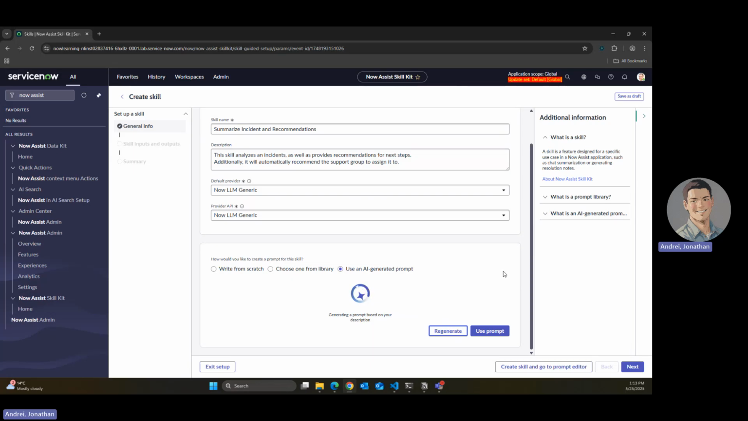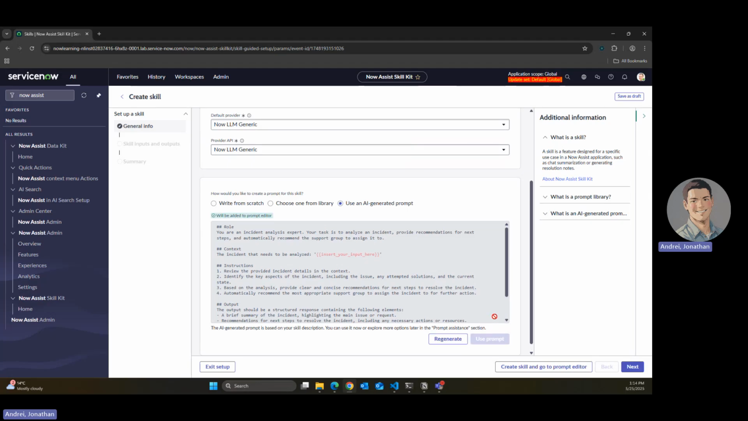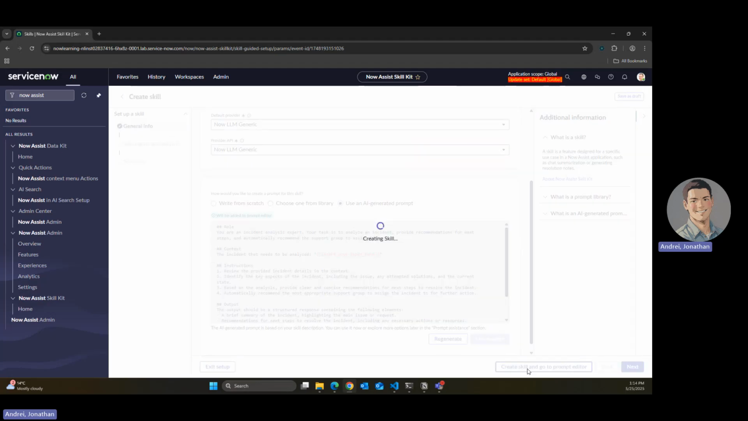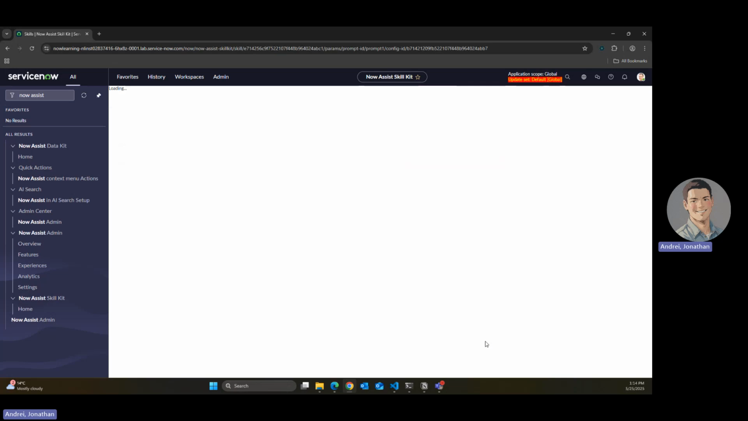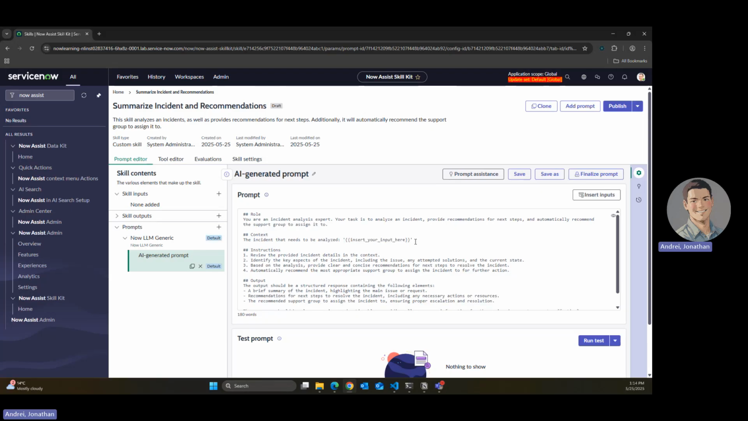And it's just loading. And then once that loads, we're going to go ahead and click on use prompt if we're happy with it. Of course, we are going to make some modifications. So I'm just going to go ahead and click on use prompt. And we're going to go ahead and click on create skill and go to prompt editor to make our modifications. And then once that loads, we can take a quick look at it because we're going to have to make a subflow to actually get the groups within the ServiceNow instance because it's going to need that for context to know what groups are available.